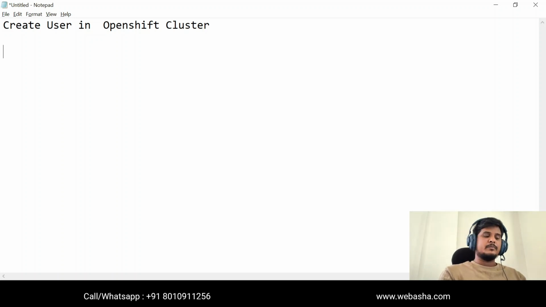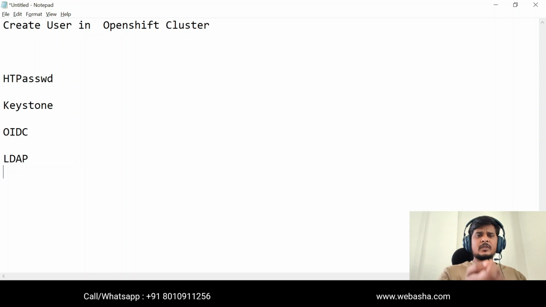Mechanisms and methods. OpenShift supports many mechanisms, so let me mention a few points for you to see what kind of methods it supports. It supports the htpasswd mechanism, and it also supports Keystone, which I hope you have heard of in the OpenStack environment. It also supports OIDC, OpenID Connect. You can also connect LDAP, and we have Google accounts. You can also connect GitHub and GitHub Enterprise.